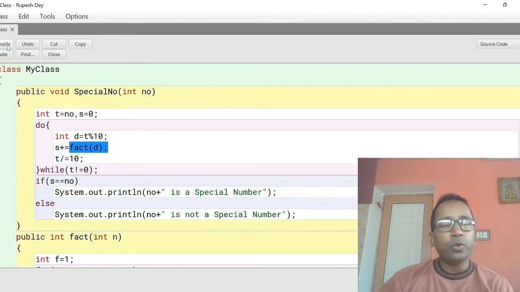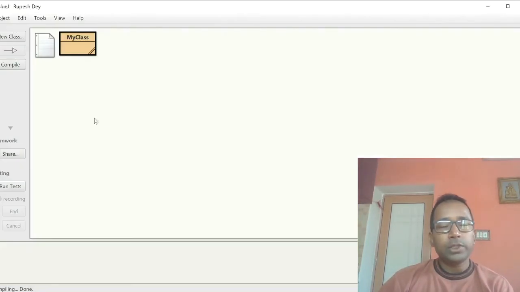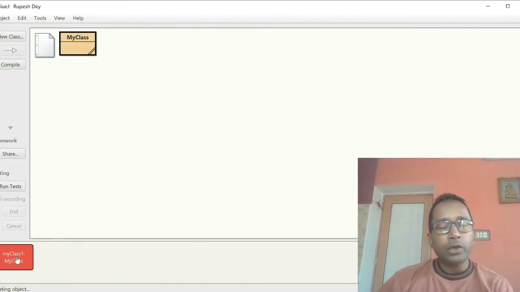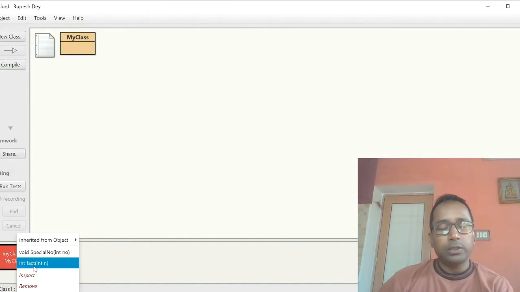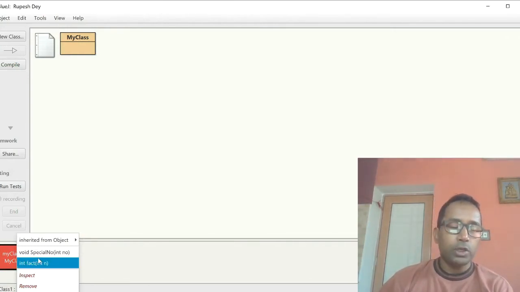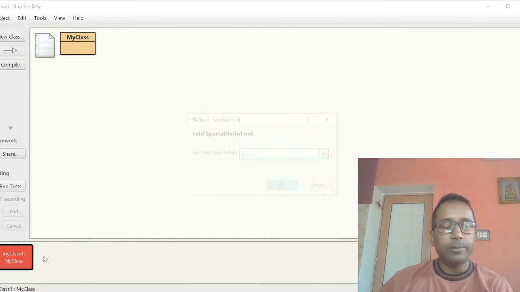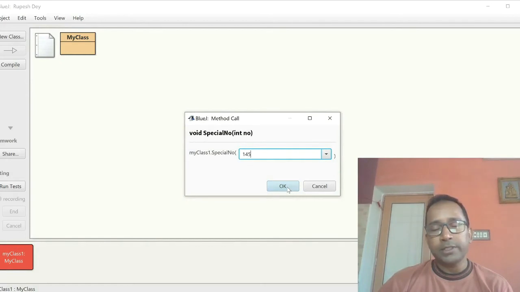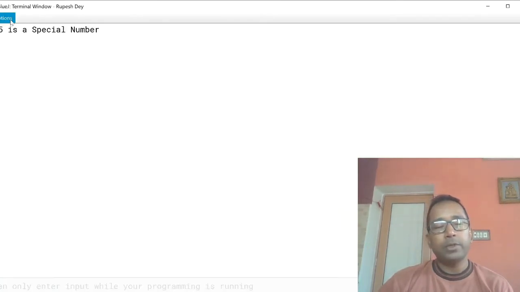So let me execute the program again. No syntax error. Same output we will get. But now when we click on this object, we will get two functions, fact function and special number function, because in our class we have two functions. So which one to be called? Special number. So let me pass that number only, 145, which we know is a special number. So it is a special number.